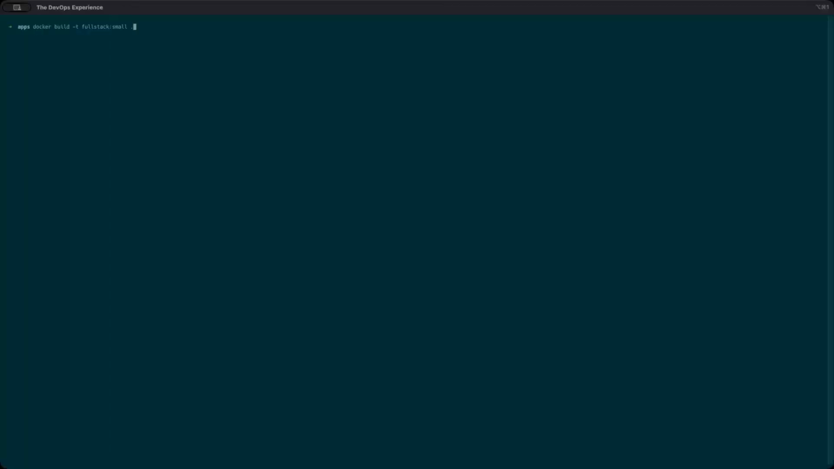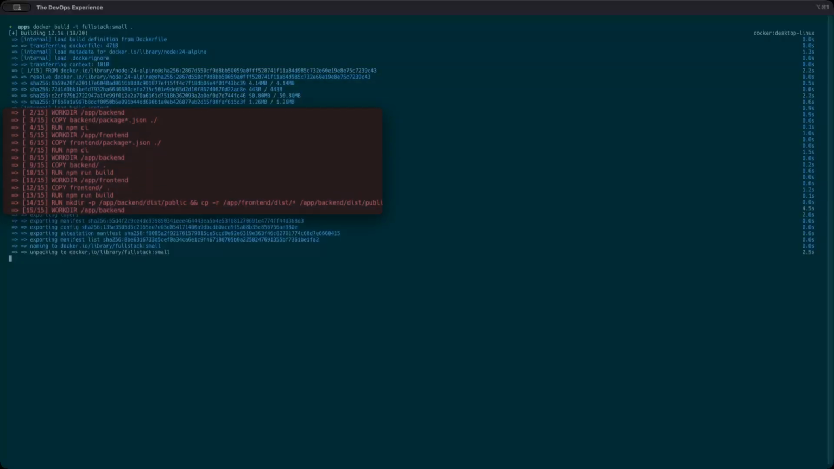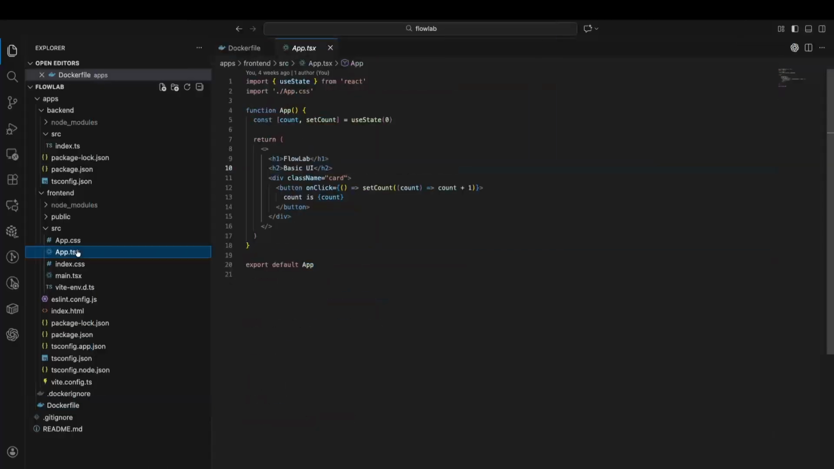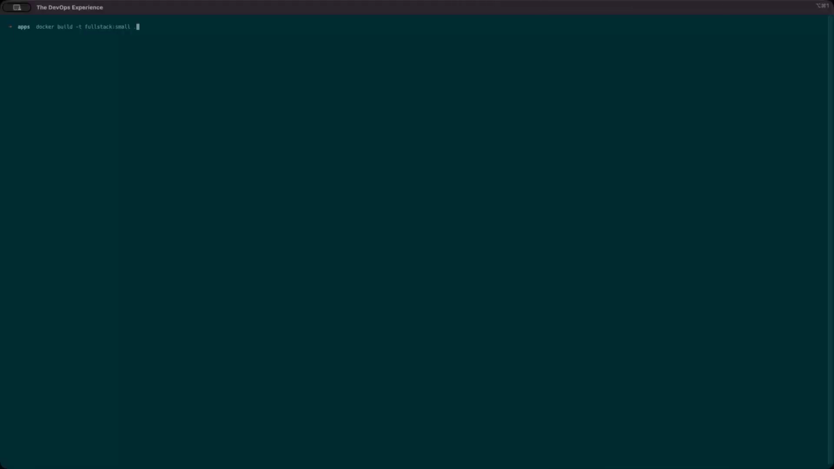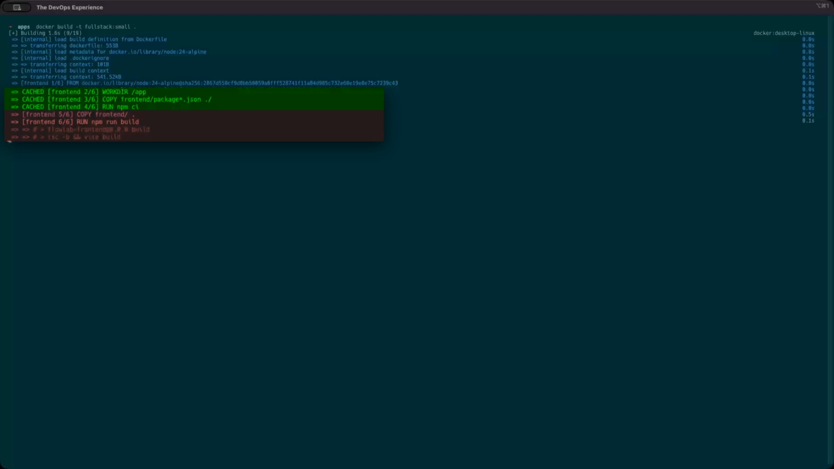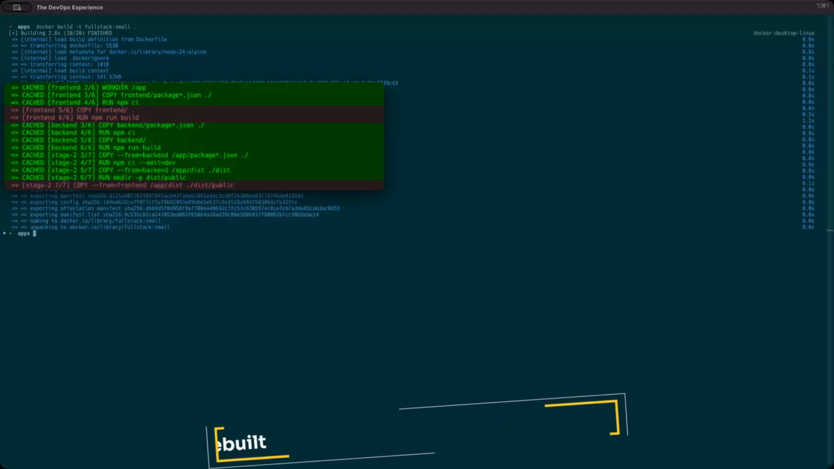Let's build this version. The first build takes the same amount of time or maybe even slightly longer. That's normal. No cache yet. Now let's change one small thing in the frontend, just an HTML tweak, and rebuild. And this time it's way faster. Only the frontend stage and the final copy step rebuild. Everything else comes from cache.